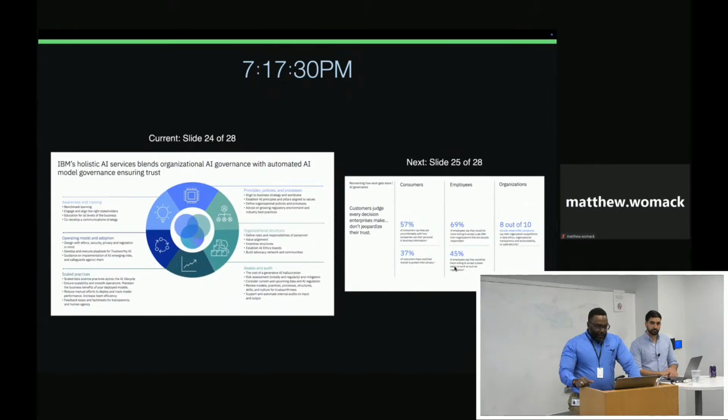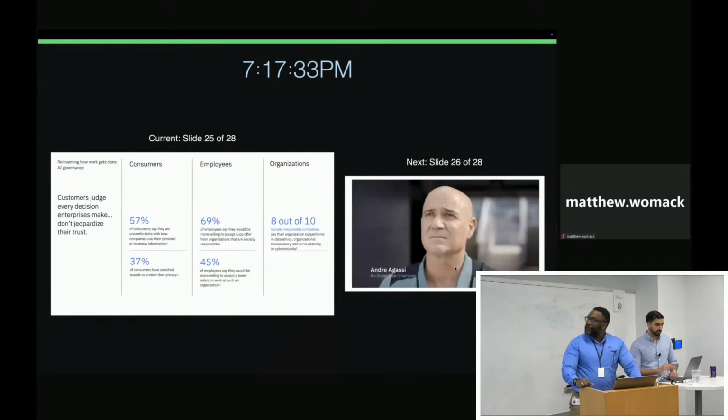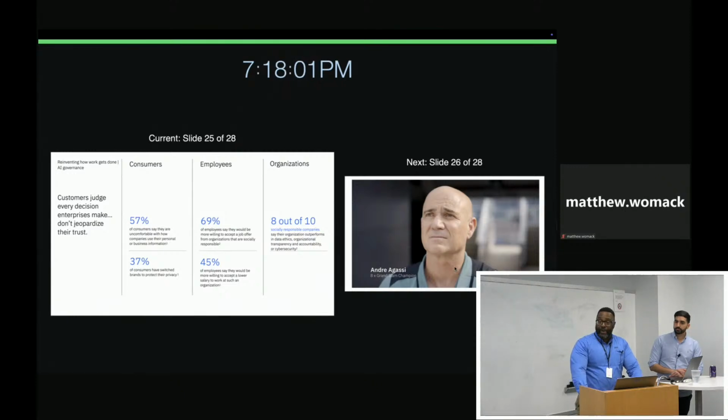So here, we could probably go to the next one. This image illustrates the importance of trust and ethical practices across 3 stakeholder groups. For consumers, as you see here, 57% are uncomfortable with how companies handle their information. 37% have actually switched brands to protect their privacy. For employees, 69% prefer to work for socially responsible organizations, and 45% will accept lower pay to work for such companies.